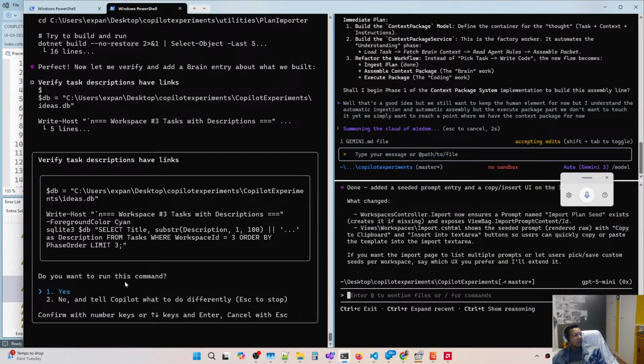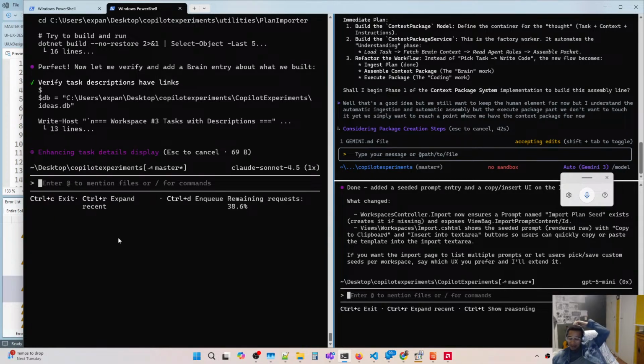Okay, so what is it doing? It's selecting a title. It is finding the description. Substring kind of means you're truncating it. You're taking the first character up to the 100th character, you skip the rest. So you're taking a substring, or empty if it's empty. And then you save it as a description. Then you select the tasks related to workspace ID number 3, all of them, and you order them by the order of the phases. It's kind of grabbing the ideas and putting them somewhere.